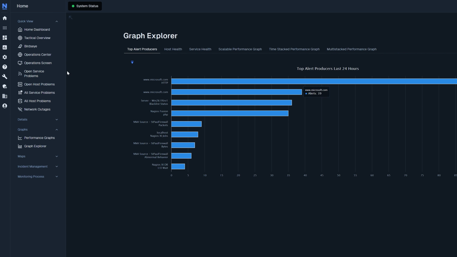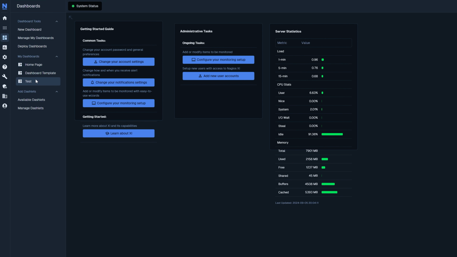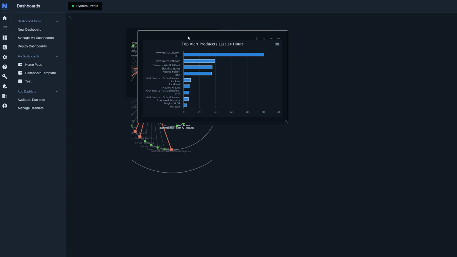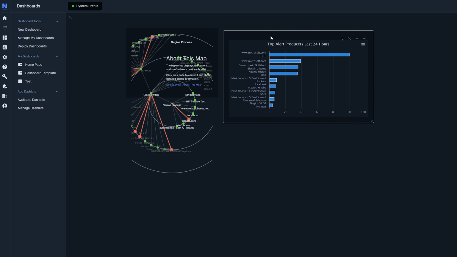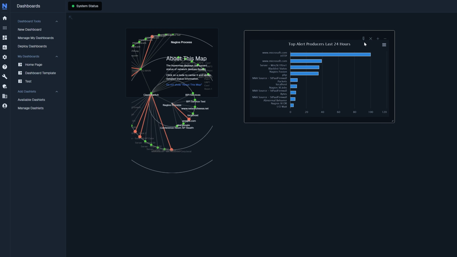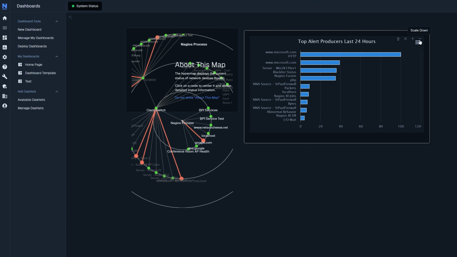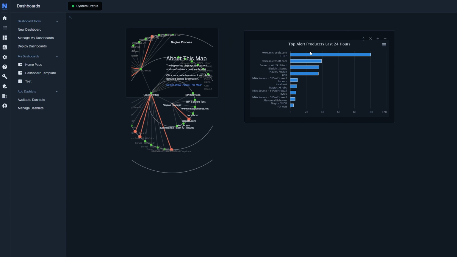Now let's take a look at the dashboard that we just created. You can move the dashlets around so it's organized the way you like. The dashlets can be pinned so that it doesn't move if you accidentally grab it. You can also scale the dashlets up or down so it can work for any layout that you want. If the dashlet isn't what you want, you can delete it.